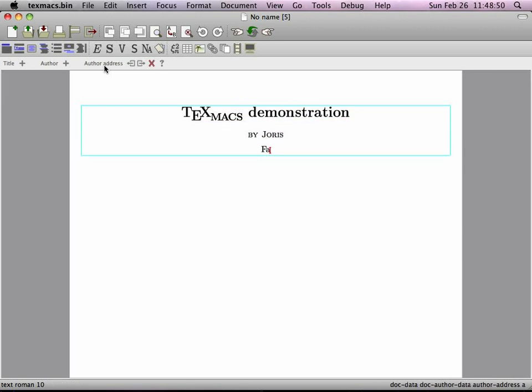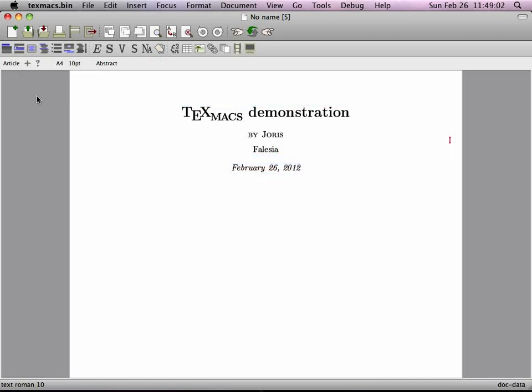And then I can put some address. And here you see also that I can add additional information like the date, right? And then I go out of the title just by moving the cursor down, but there's nothing down, so I'm going to the right actually. And then I can type some abstract.